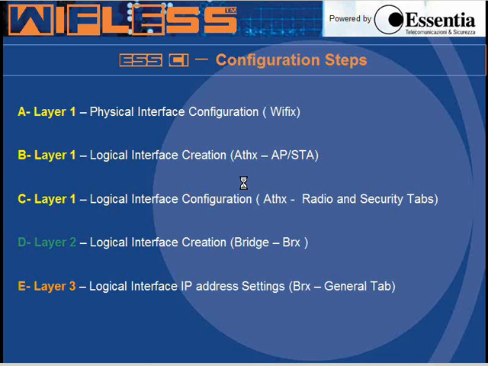Of layer 1 configuration, so we will configure radio and security tabs. The following steps will be the creation of the logical interfaces, in that case the bridge or switch, and the last passage, layer 3, we will assign an address to this new layer 2 interface, bridge or switch, in order to access the devices for management.